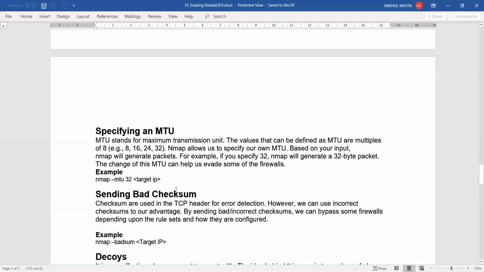Sending a bad checksum. Now, checksum is a part of the TCP header. Earlier, I had mentioned that in any packet there are two parts. One is the header, which contains some information about that packet, and the other is the data contained in that packet. Now, in the TCP header, of course, you also have source port, destination port, all the flags, and a field for checksum as well. This is used in error detection.